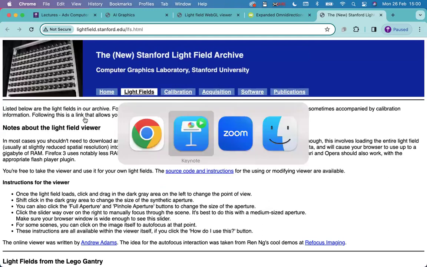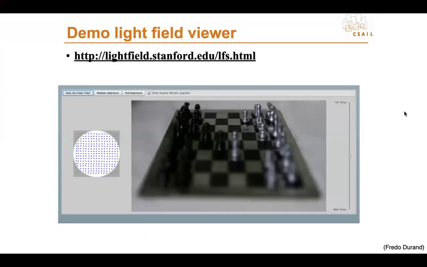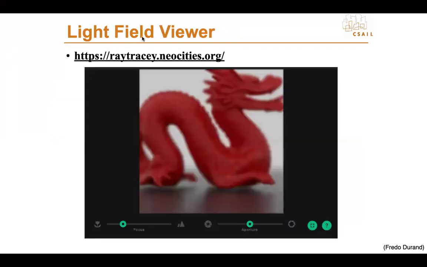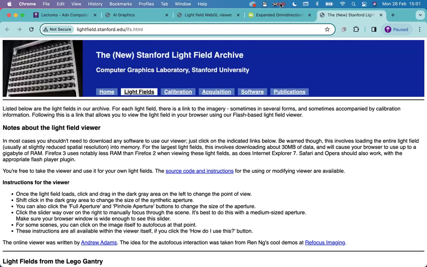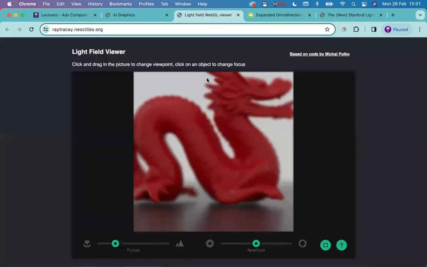To play with these light fields, I'm going to show a light field viewer that works better in a browser. So see this light field viewer. Let me put it up.